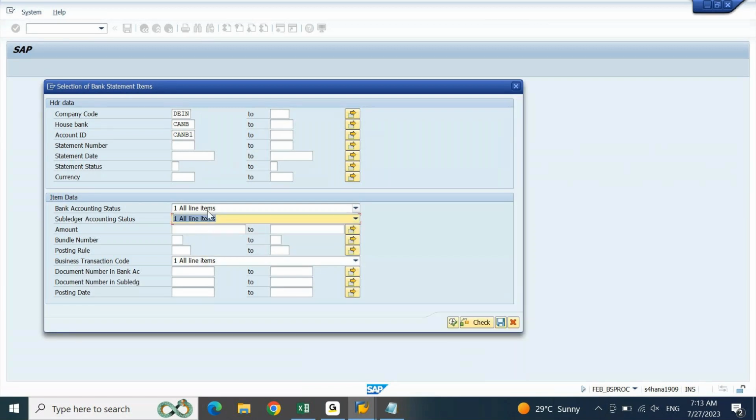And here in the item data, make sure you select all items for both. It must be all items. If you select only open item, it will not reflect certain times. You need to make sure under item data everything is all items. Since there is only one statement, I am not giving. Otherwise, you can put statement number 101/1 or the statement date. Click on execute.